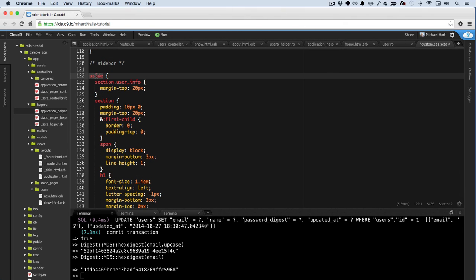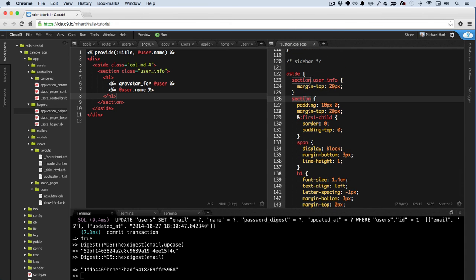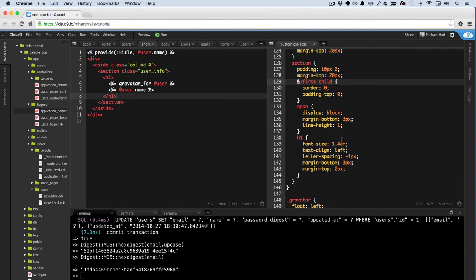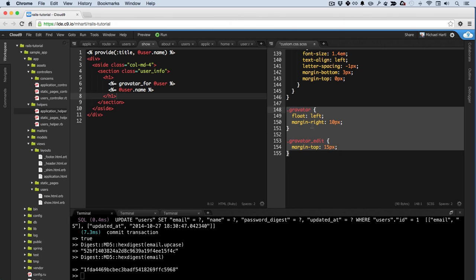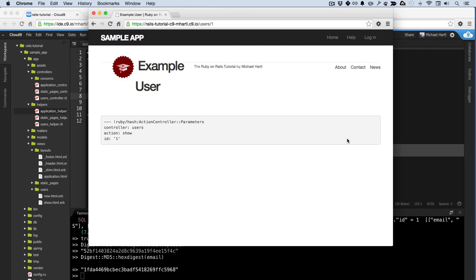So we've got styling for the aside here. We've got styling for the section. There's some padding. This ampersand, remember, refers to the parent, which is just section in this case, the parent tag. The first child means that the first section will have some special styling. And then this span is in anticipation of some future things we'll be doing. And then we've got some gravatar classes here, and this is for the actual gravatar, and again, this is anticipating some future styling later in this tutorial. Let's save that and take a look at it.